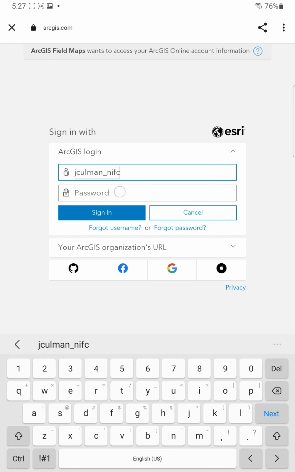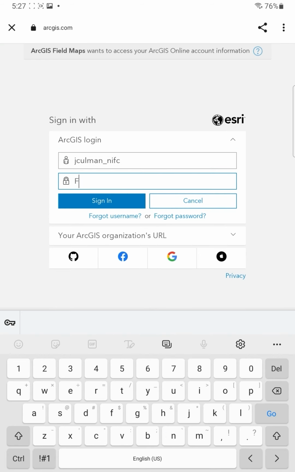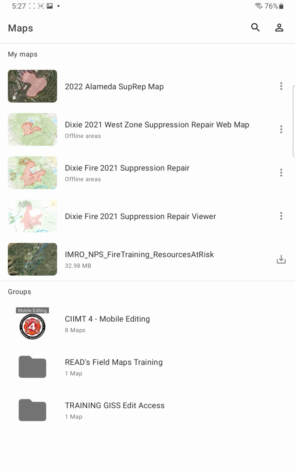If you don't have a NIFC organizational account, you can request one at nifc.maps.arcgis.com. If you're on an active incident when you request an account, mark that you are a read and be sure to use an email address you can access while on the fire. Tap Sign In. Once logged in, you're taken to the Field Maps home screen.